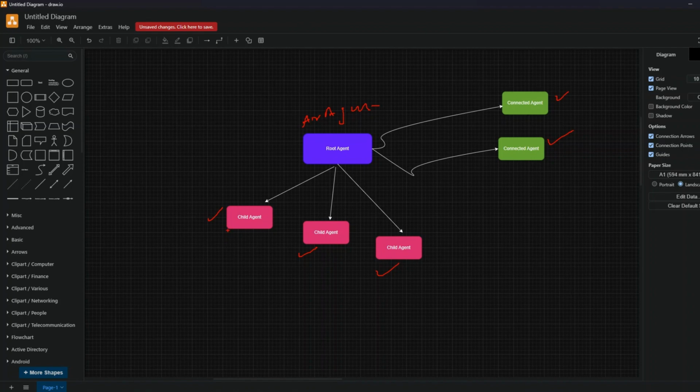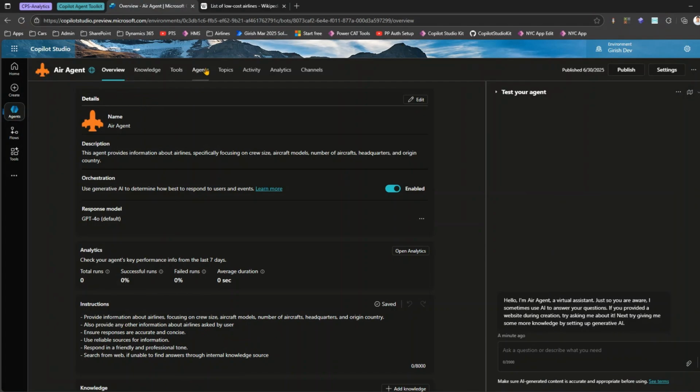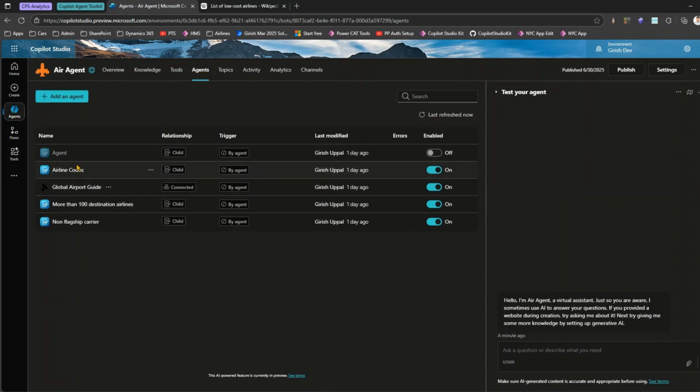Now, one example would be if I want to have a child agent to only talk about commercial airlines, another child agent to talk only about charter airlines, another child agent to work only from a low cost airline perspective, or it can be anything. So I'll give you an example. I'll show you an example which I have already built for my agent. So if you navigate to the agent tab, there are a few set of agents which you can see.